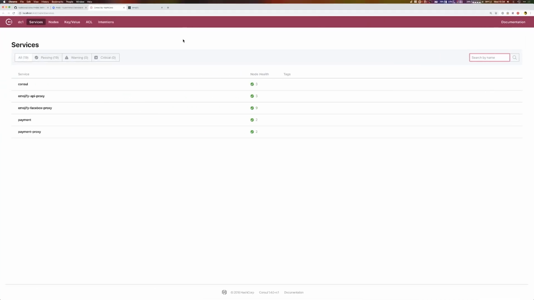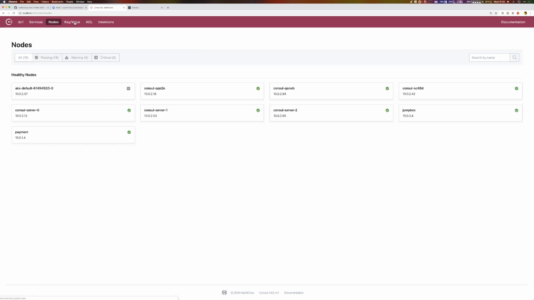If I pop back over to Consul now, what you can see is that I have my payment service, which is registered, and that's passing its health checks. And I also have this payment proxy. When I look at my nodes, I can also now see that I have the server that the payment service is running on, because I've got a local Consul agent running alongside that.